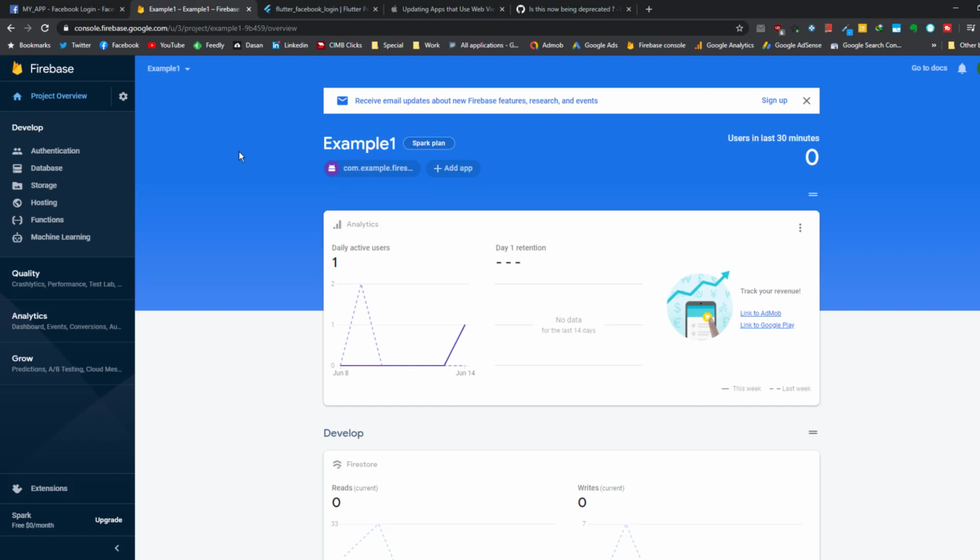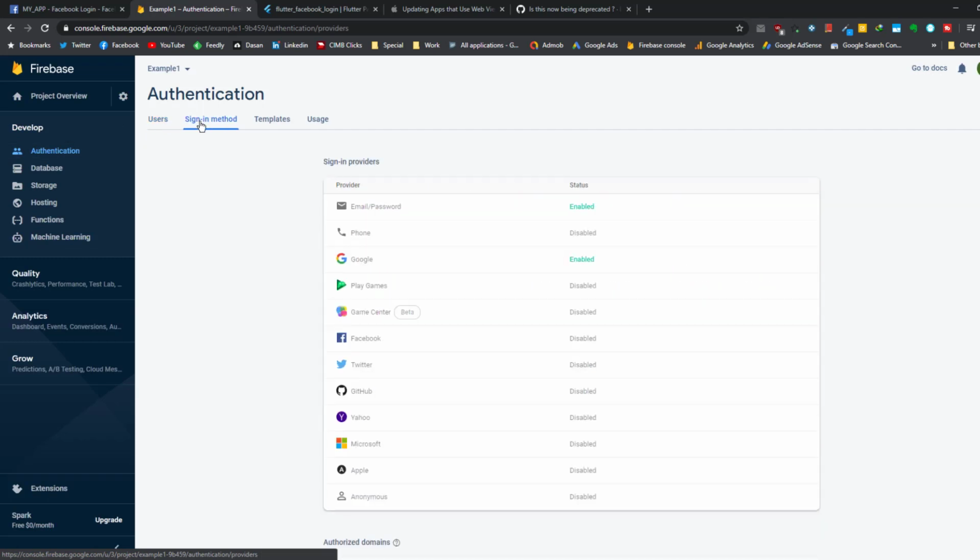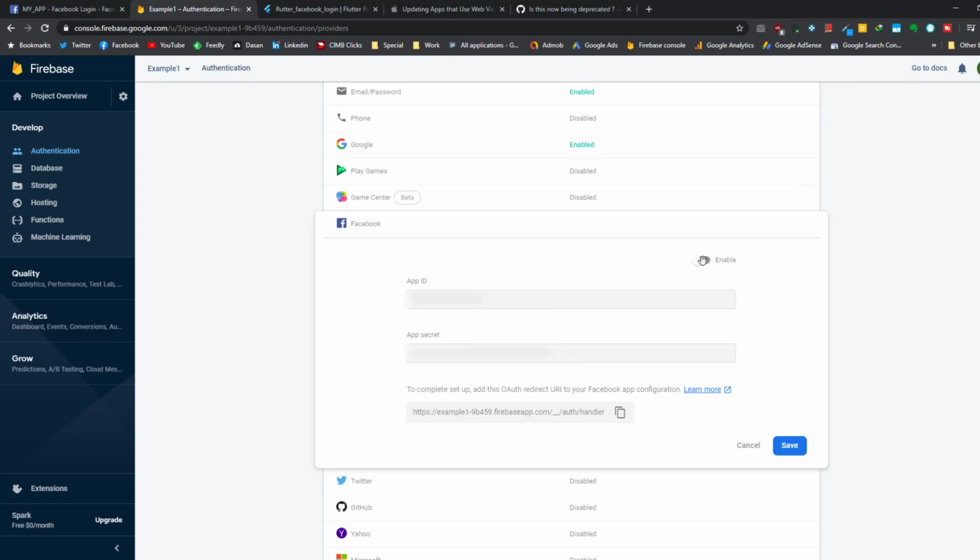Next, we go to Firebase and I go to Authentication. I go to the Sign-in method. And here I open the Facebook section and I enable this, and I put the app ID and app secret for my Facebook app, and then I save.